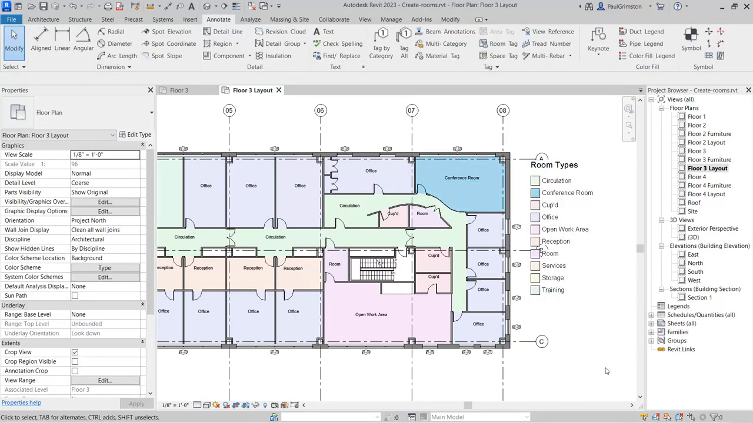So now that we have the colour scheme and the colour fill legend applied to this view, that completes creating the rooms and tags on this model.